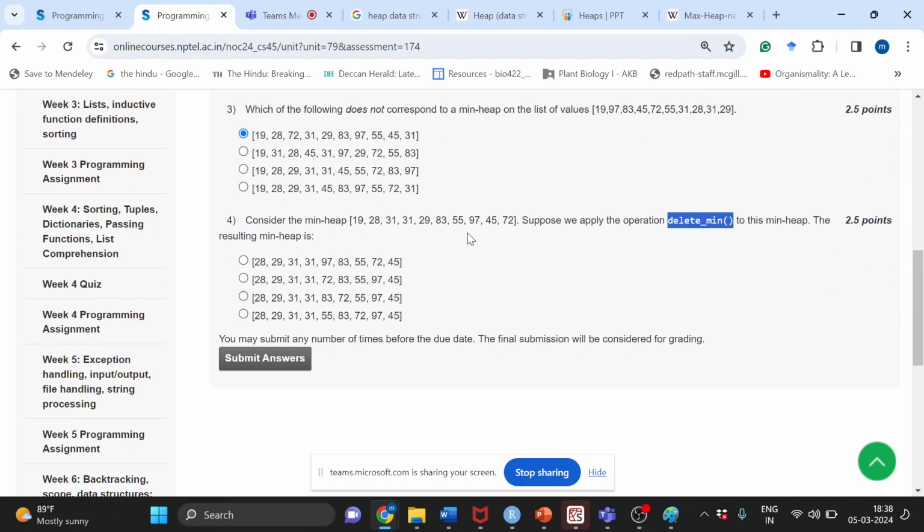You first write this in a tree form. So 19 is the root, then 28 and 31 are its two children. Under 28 you get 31 and 29. And then again under 31 you get 83 and 55. So like that, construct the tree.